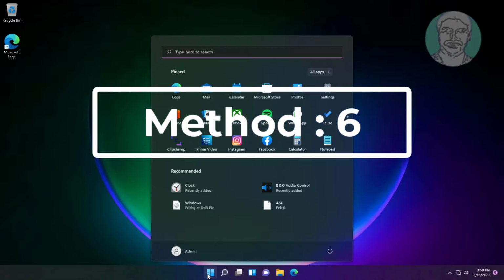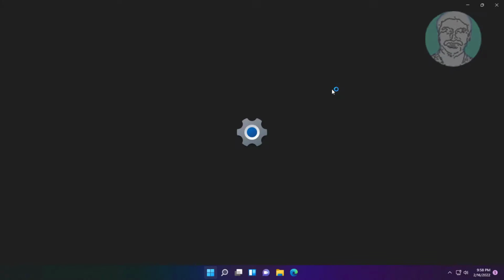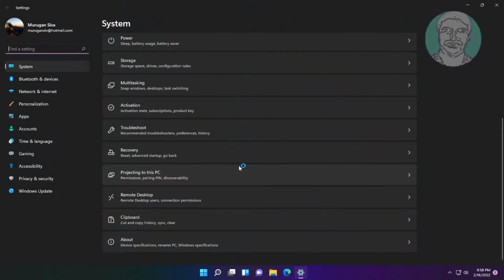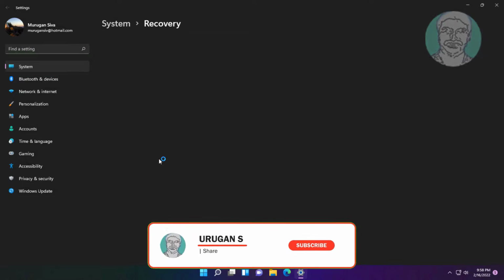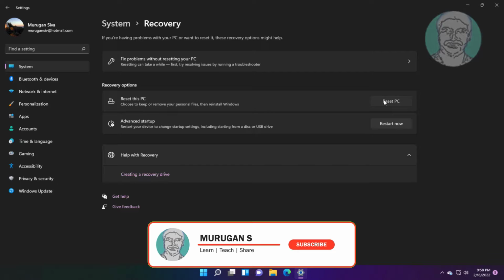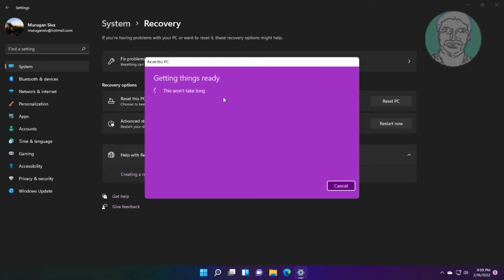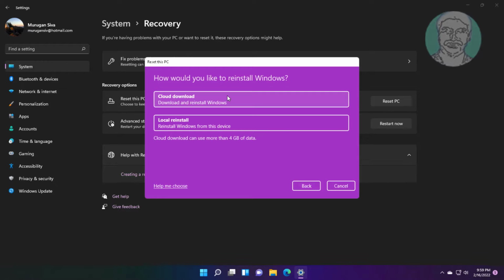Sixth method: click Start, Settings, click Recovery. Click Reset PC. Click Keep My Files. Click Cloud Download.